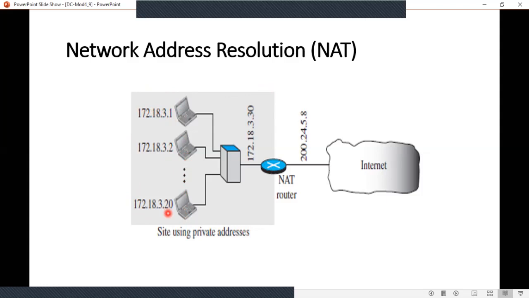Okay, now this particular router is the one which connects to the internet, isn't it? Now this NAT router will have two addresses. That is, one is this private address, and one more is this global address. Okay, now the outside world can see only the NAT router with the global address, but here it will have one more address, that is its private address. Okay, this is how it is implemented.